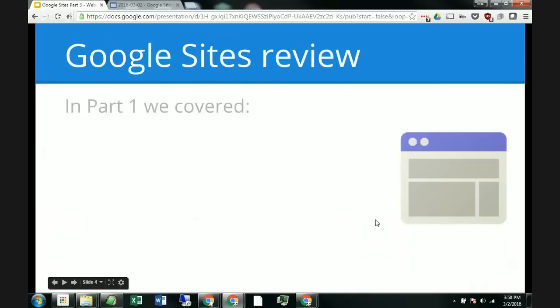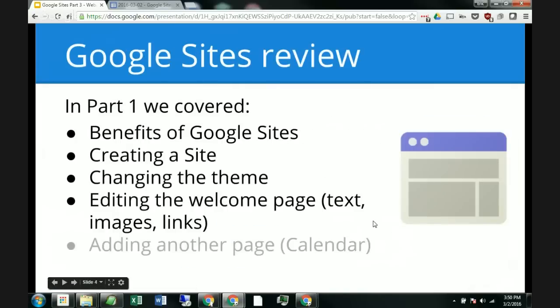Now what we covered in part 1, basically it was what are the benefits of a Google site, how do you create a site, how do you change the theme, how do you edit the main welcome page, just text, images, links, some basics, and then how do you create at least one other page. We made a calendar page. That's as far as we got in the first hour. So setting up a site, some basic themes, some basic editing, and that was about it.